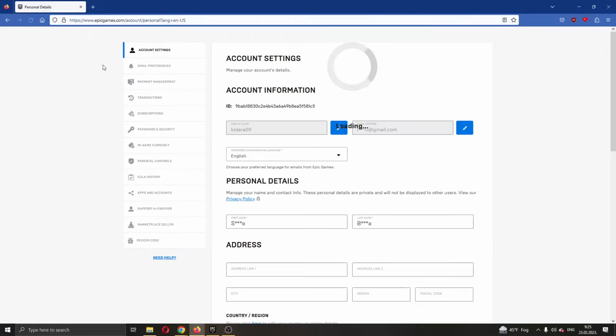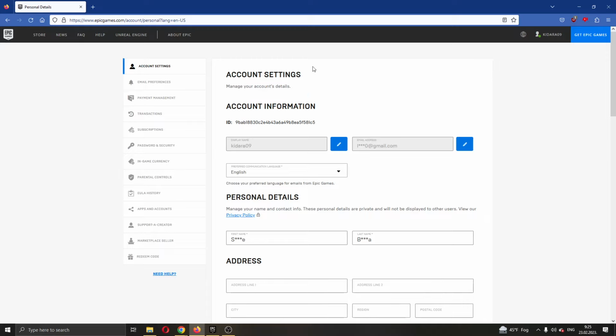So guys, go ahead and click on account, and now this will open up a new external tab in your browser that will lead you to the official Epic Games website. So yeah, guys, you can see now we have opened up our account settings, and you can see on the left side of the screen there are multiple options for editing our account, such as account settings, email preferences, payment management and so on.